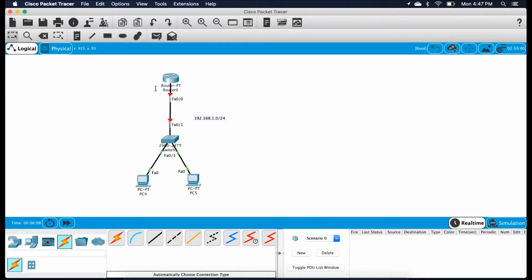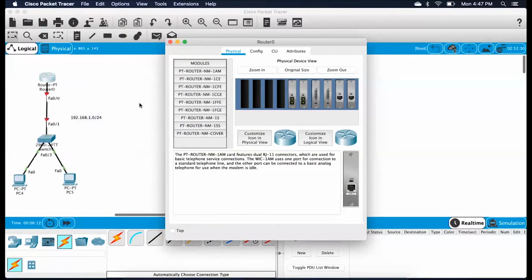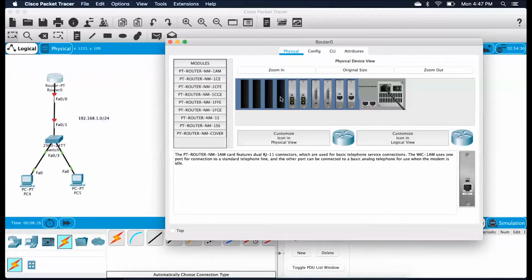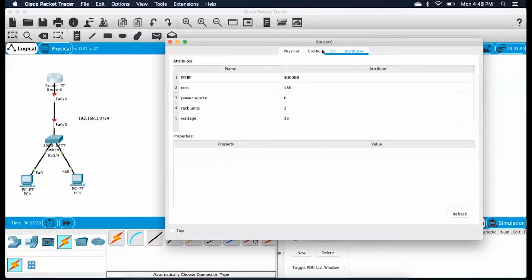So for that, you can click on that particular router. I'll take the topology sideways, and once this window pops up after clicking on the router, you can go to CLI. There is this physical window, there is this config window, there's this CLI window, and the attributes window.